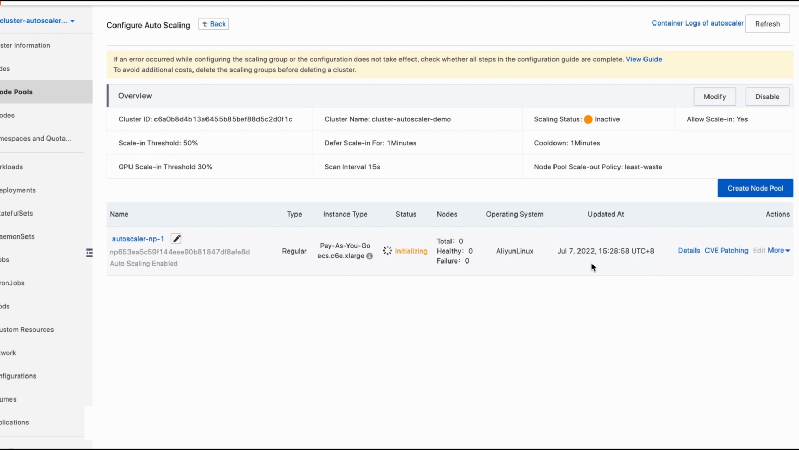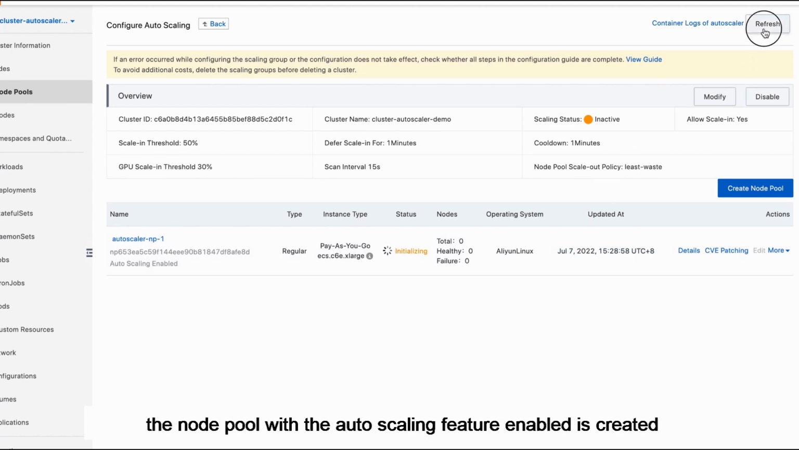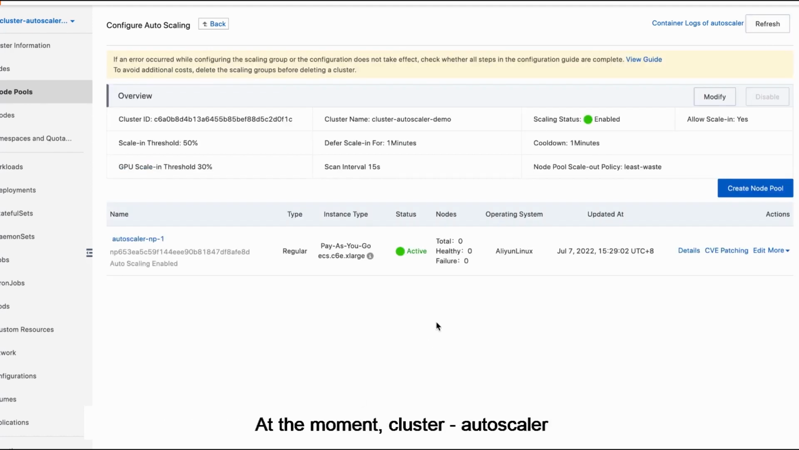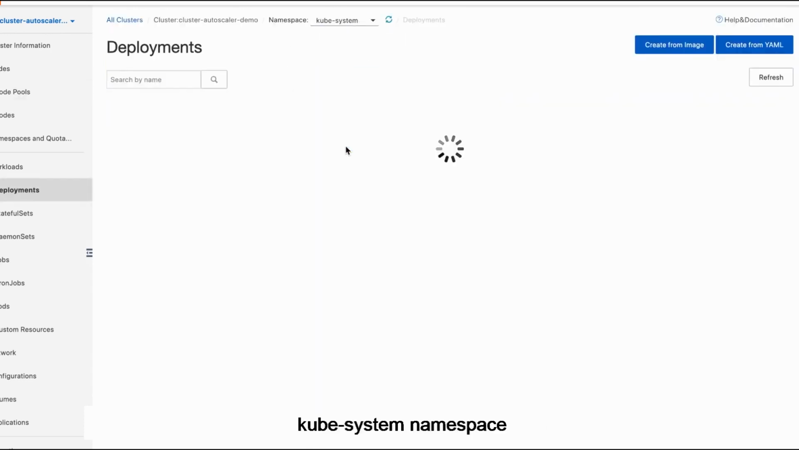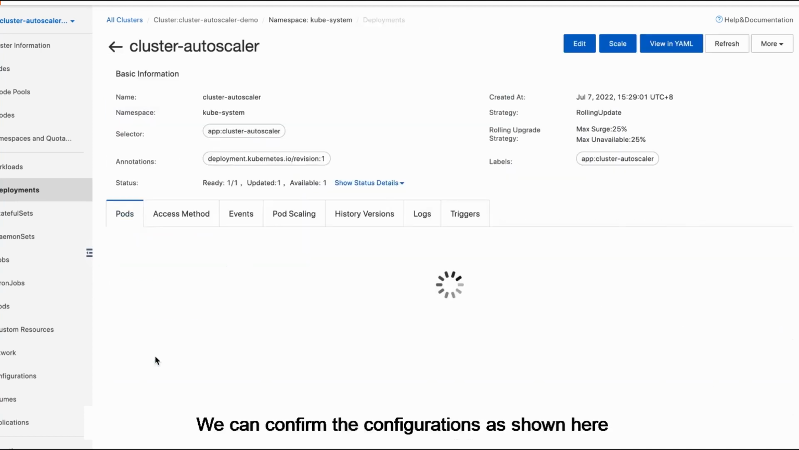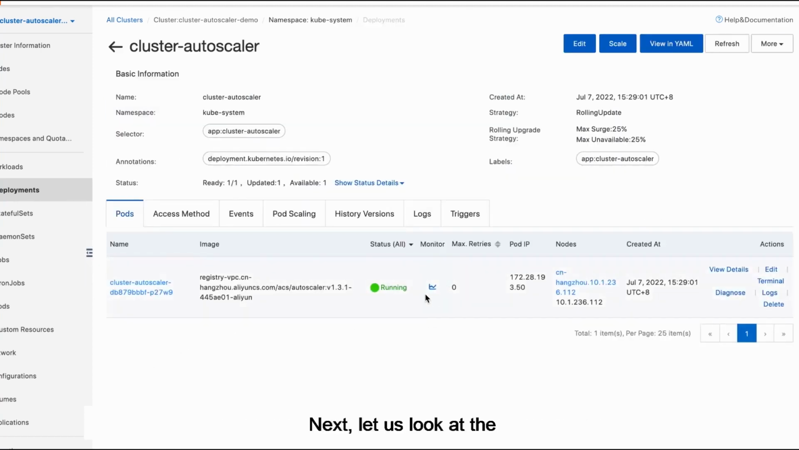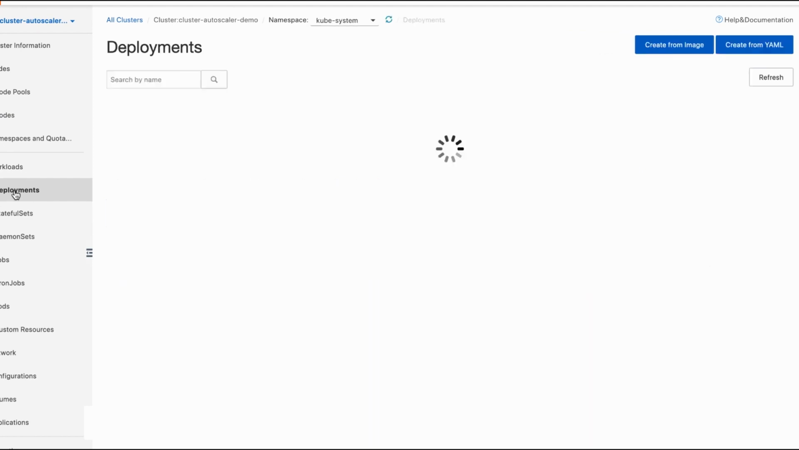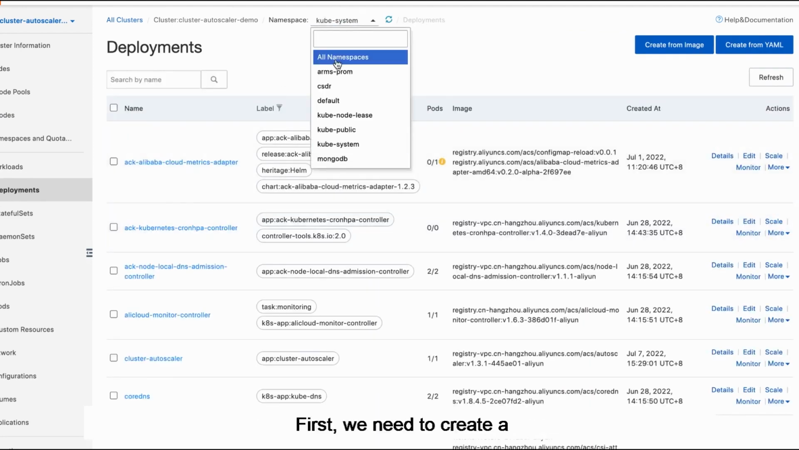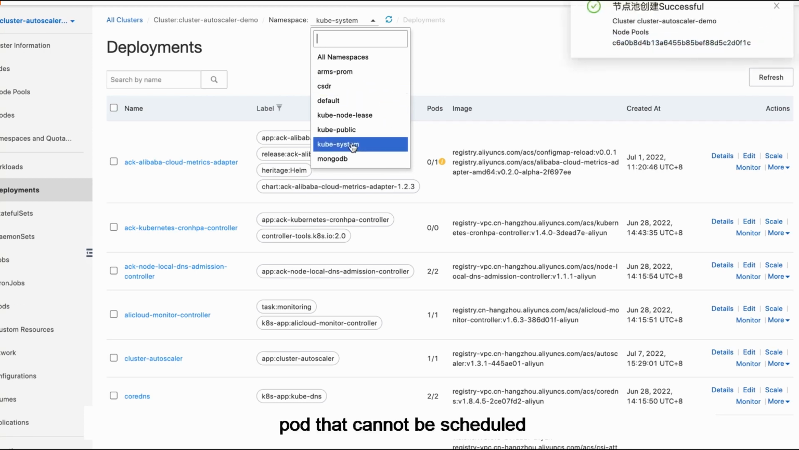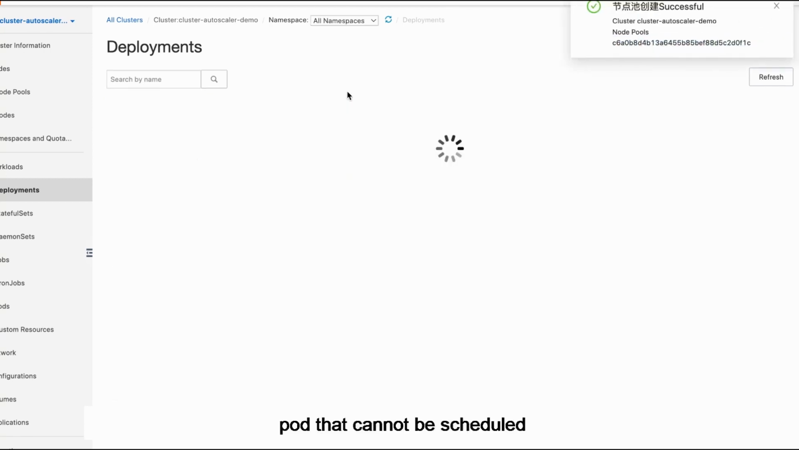We can see that the node pool with the autoscaling feature enabled is created. At the moment, Cluster Autoscaler is running in the kube-system namespace. We can confirm the configurations as shown here. Next, let's look at the autoscaling progress of the node pool. First, we need to create a pod that cannot be scheduled.